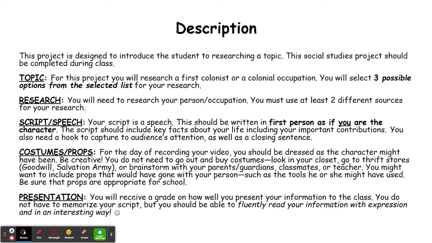And then presentation, you'll receive a grade on how well you present your information to the class, which you're doing using Flipgrid. You do not have to memorize your script, but you should be able to fluently read your information with expression and in an interesting way.